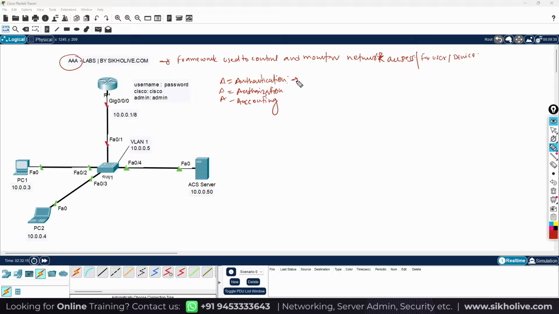The purpose of authentication is to verify who the user or device is. It uses different methods for authentication, like a device or user using a username and password, or biometric security, or a digital certificate. So these are for authentication.